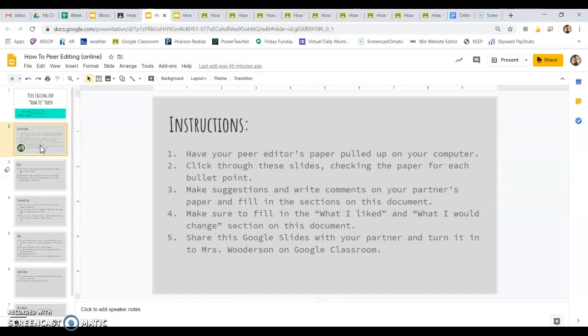You're going to need to have your peer editor's paper pulled up on your computer. You will click through these slides, and as you do that, you'll check and make sure that they have done each of these different steps correctly. You are going to make suggestions and write comments on your partner's paper. So you'll write a few things on this document, but we're going to do the same thing on our partner's paper. Remember, when you share it, you want to share can comment, not can edit. And then you can make suggestions. So as you make changes, it should pop those up in green, and then your peer editor will have to decide whether or not they want to keep them or not.